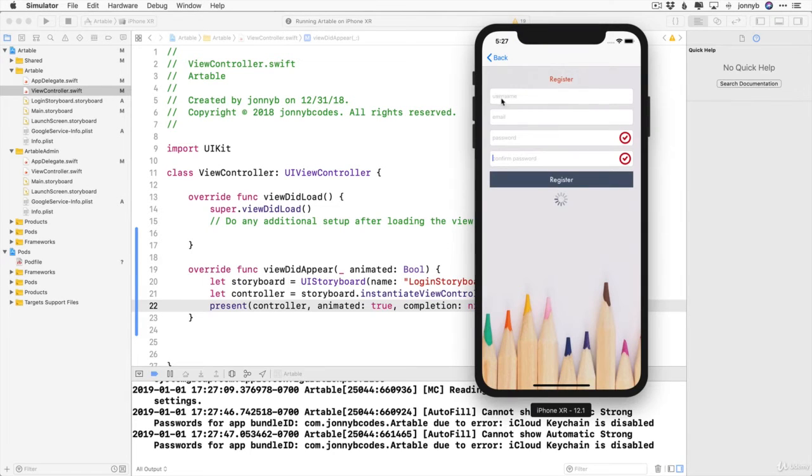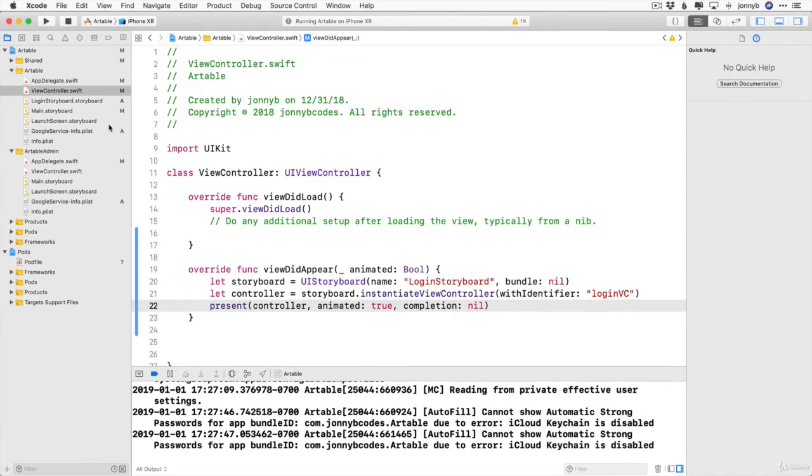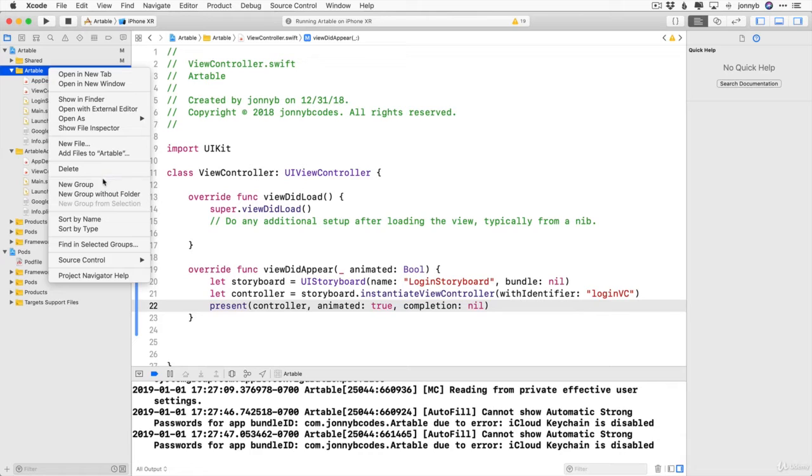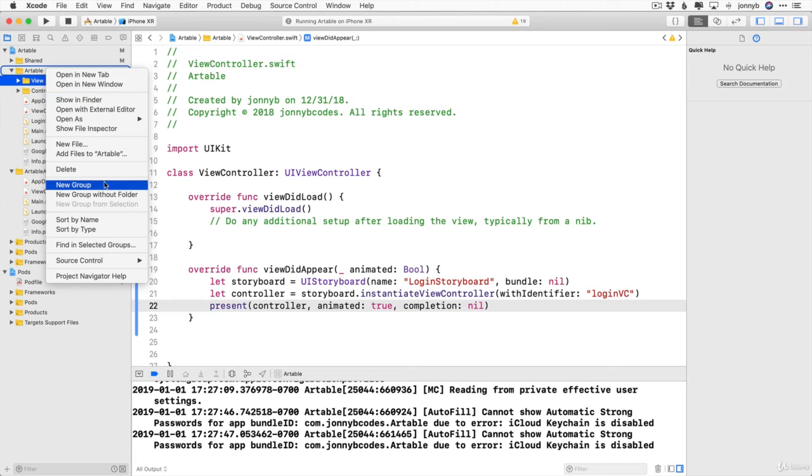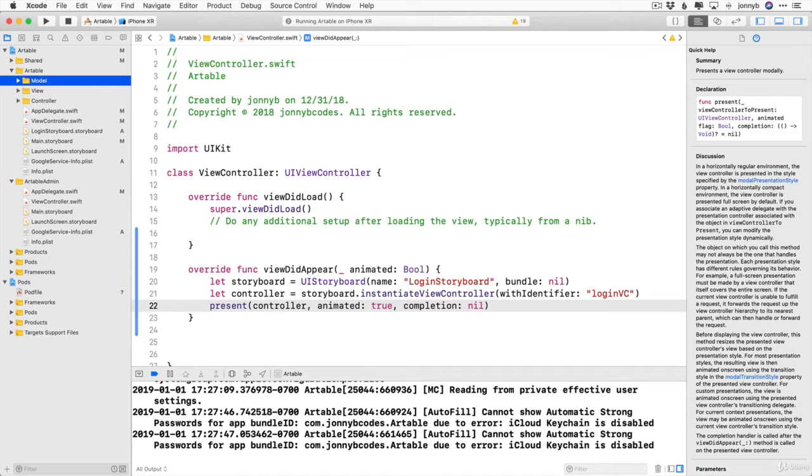So the first thing that we're gonna need to do is hook up our IBOutlets, right? And to do that, we're gonna need some view controllers, because right now these views in our storyboard don't actually have view controller files. So let's go ahead and do some organizing in our project. I'm gonna right click and say new group, and I'm gonna call this controller. I'm gonna right click and say new group. This is going to be view. I'm gonna say new group, and this is model.